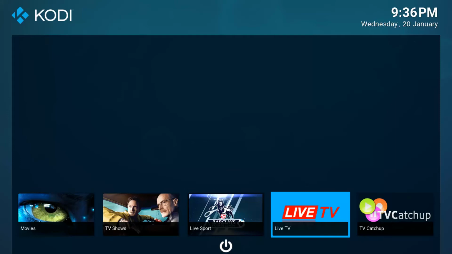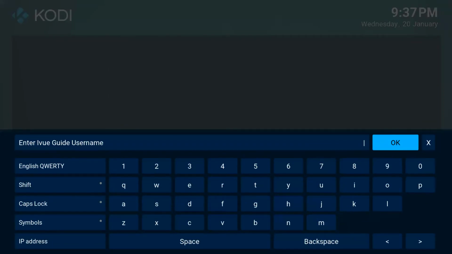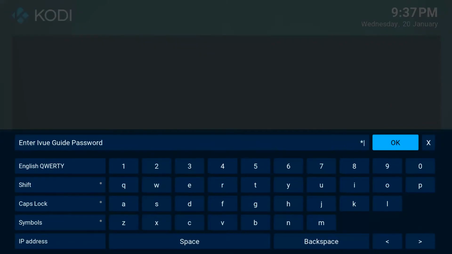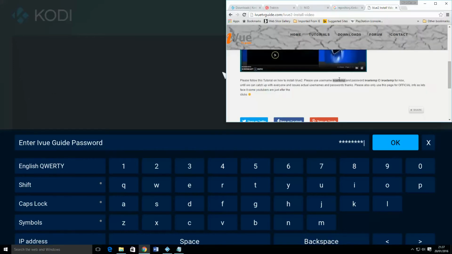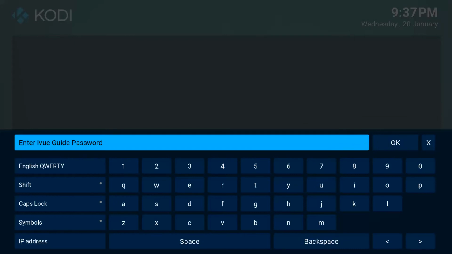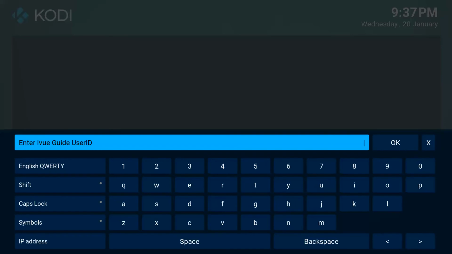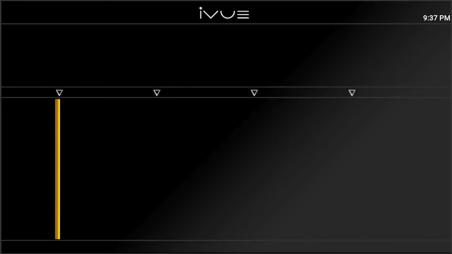The live TV, I will show you this one now. When you first log in to the iView TV, it will ask you for a username. The username is iViewTemp. Make sure there's no spaces. Press OK. The password is iViewTemp. And guess what the user ID is? iViewTemp. So press OK and it should allow you in.